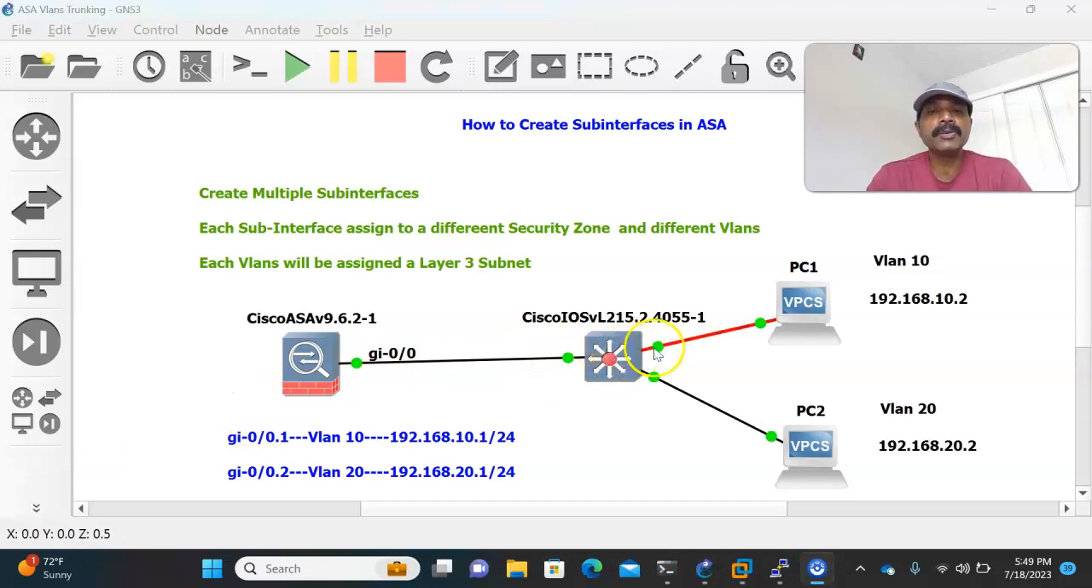This is gigabit 0/0, this is 0/1 and 0/2. This will be a trunk port, and this port I will be tagging in VLAN 10. This I will be tagging in VLAN 20. That is access port 10. This is access port 20.